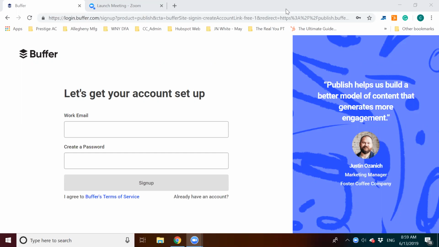Good morning, friends. Today we're going to talk about Buffer. And Buffer is one of my favorite tools to recommend to all my clients to really make social media sharing and social media consistency a manageable task.